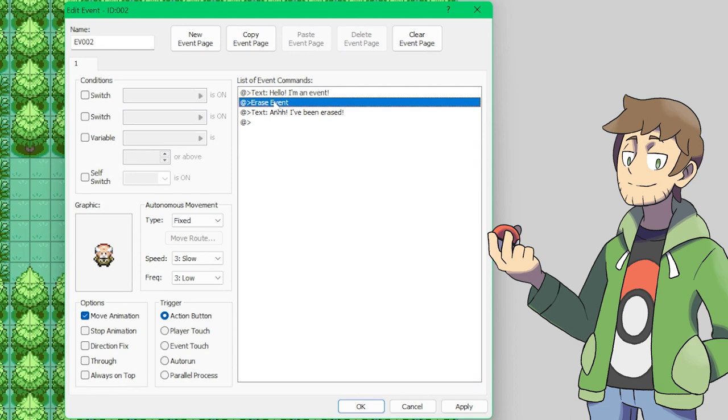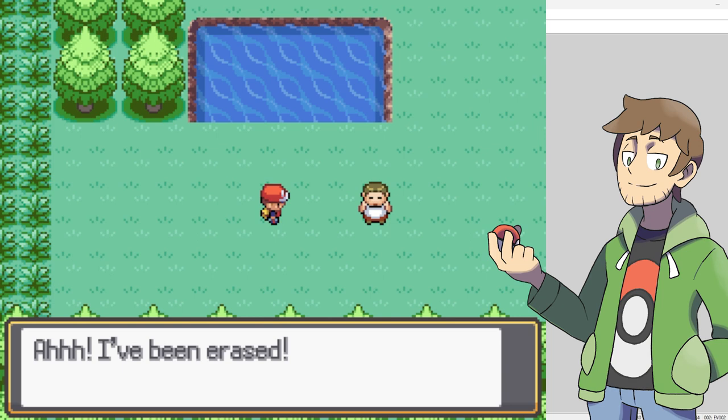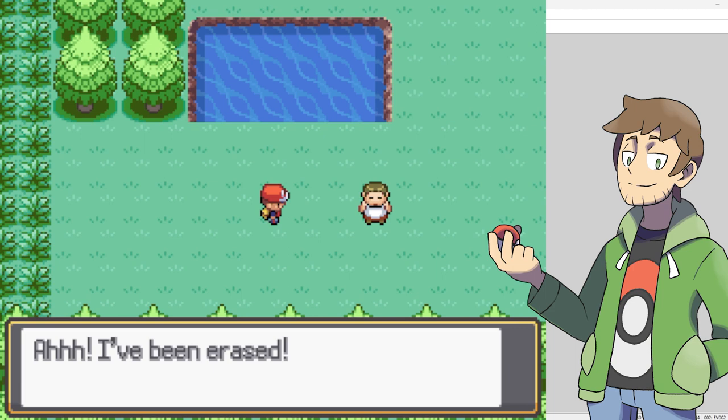With that said, I guess let's test this out in game. All right, let's talk to our old dude to erase him. He'll say, hello, I'm an event, and then boom, you see him disappear there, but all of the event commands underneath, so this show text, will still run. I've been erased. Oh no, poor old guy. Thankfully, it's very easy to get them back.